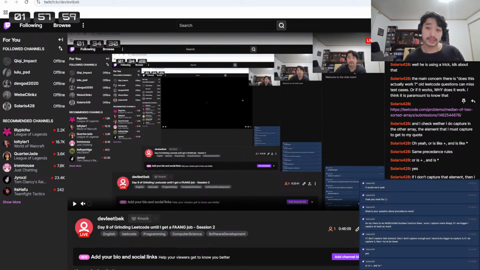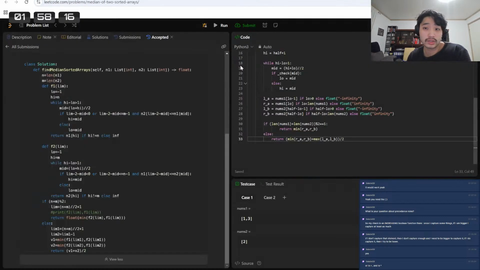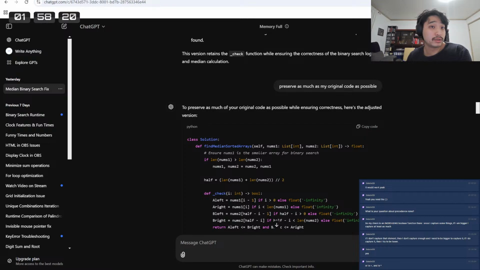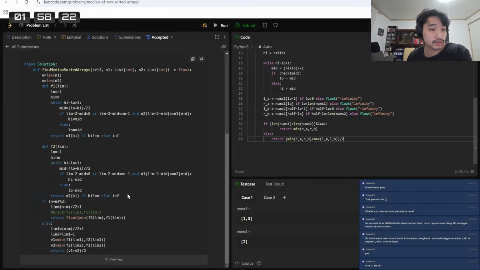If I don't capture that element, then I don't capture enough. I need to be bigger to capture it. If I do capture it, then I try to be lower. So my check is an increasing Boolean function there. Once I capture some things, I'm bigger and I capture at least as much, yeah. Which is a better check, to be fair. But I just need to decipher this correctly.